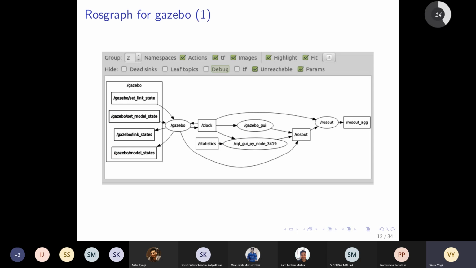Now let us see the same thing pictorially. This is the ROS graph when nothing is running, just an empty Gazebo window, no robot, nothing. By default, so many things are running behind the scene, and most of these topics we don't need to see, and that's why there are options like hide dead things, hide leaf, hide debug information. So that's what we will do.